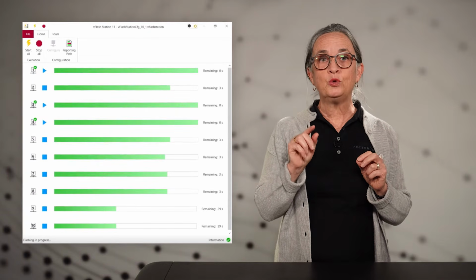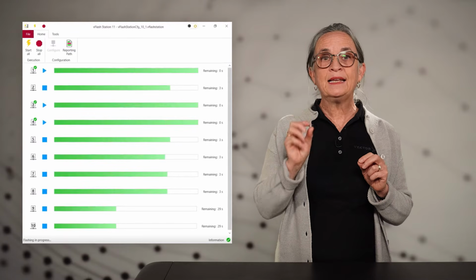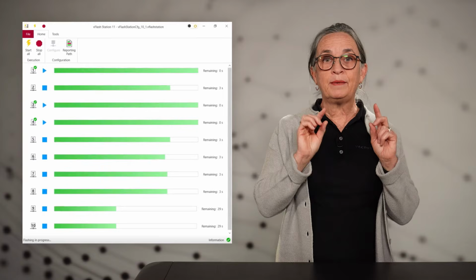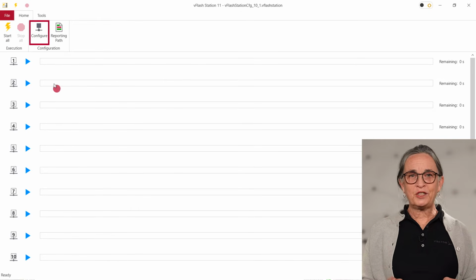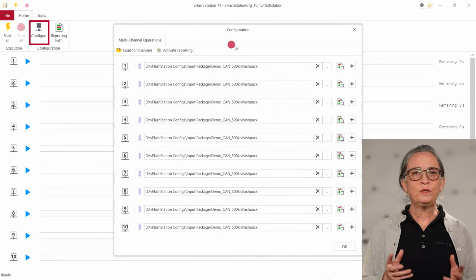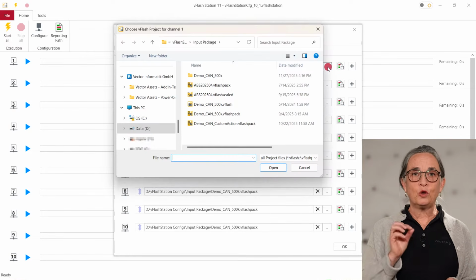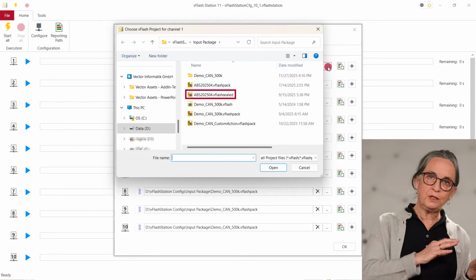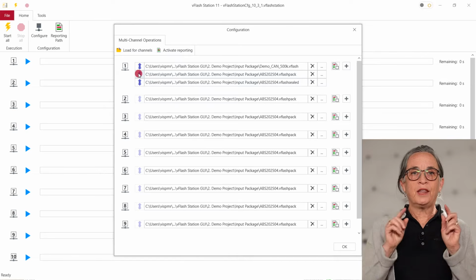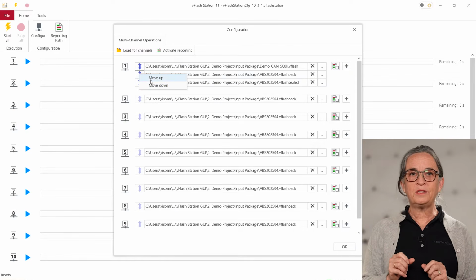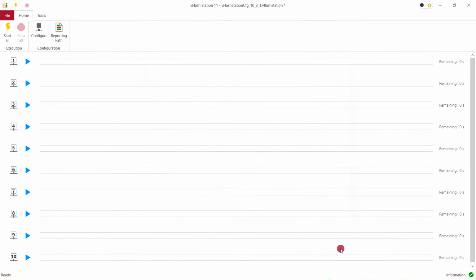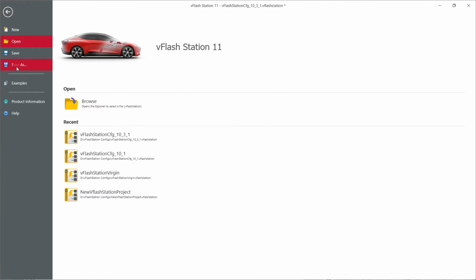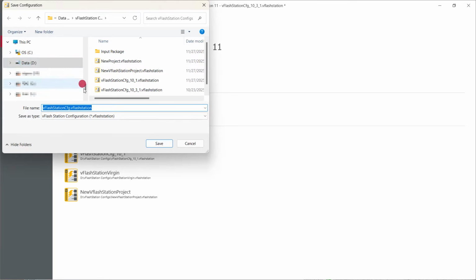This GUI enables you to flash up to 10 ECUs simultaneously via separate channels, allowing you to perform high-volume software updates. With the vFlash Station 11 app, you can simply configure each channel separately with your choice of vFlash Pack, vFlash Sealed, or vFlash projects. The sequence of the configuration packages is easily changeable thanks to the arrows on the left side. The final vFlash Station project is saved as a .vFlash Station file.